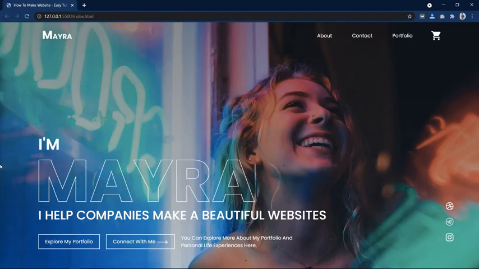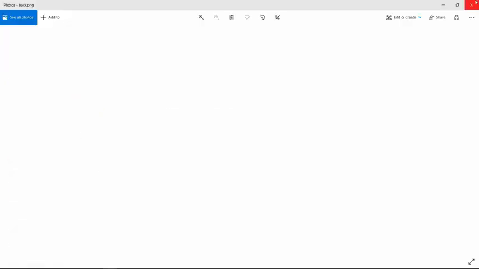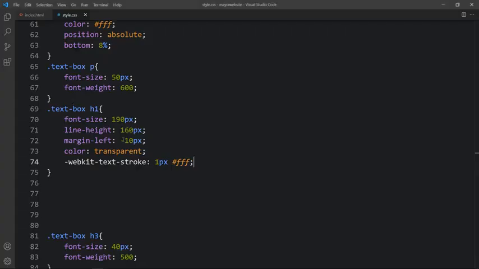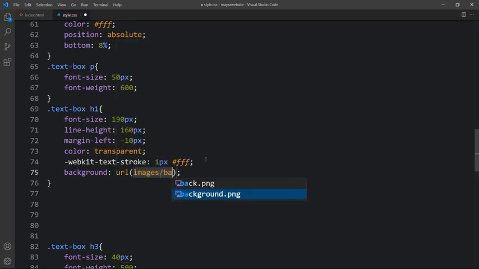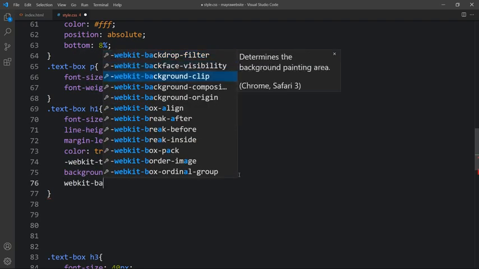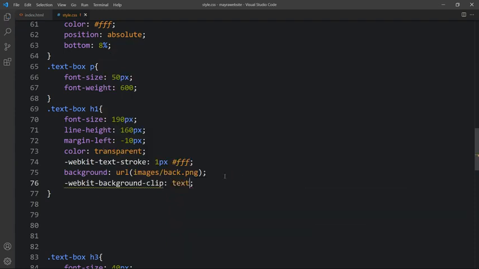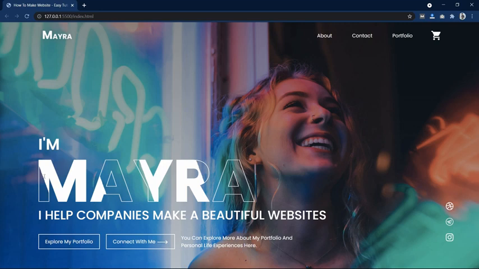Next we have to add a background image. So let's come back to the folder and you can see we have this image. So we will add this image in the background. So we will add background URL, image file path, images slash back.png, and after that we will add the WebKit background clip. It will be text. Now on this web page you can see somewhere it is a white color and somewhere it is transparent.